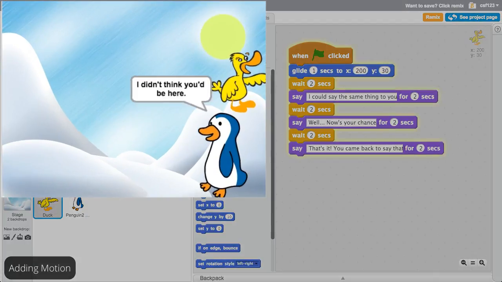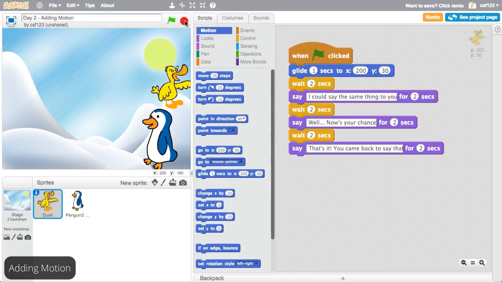Press the green flag to try it out. Oh no! The sprite started in the position it was supposed to glide to. To fix this, set a starting position for your sprite using a goTo block. The goTo block works kind of like the glide block, but it makes the sprite simply appear in the specific position instead of gliding there.